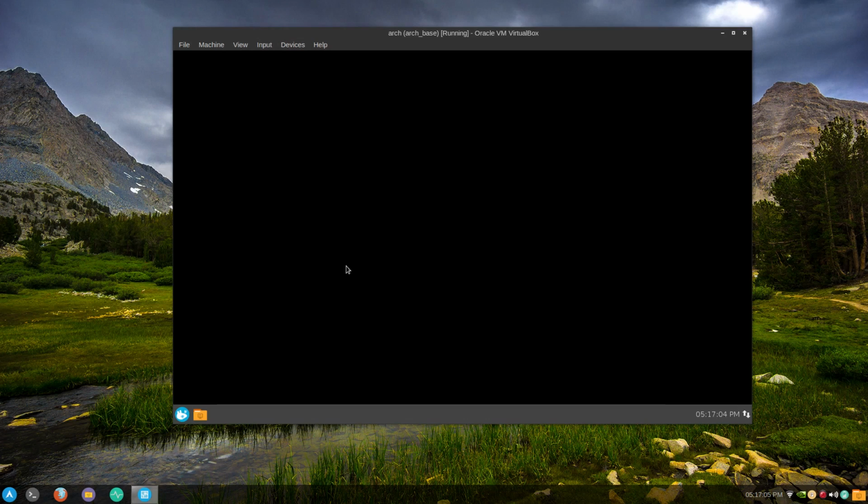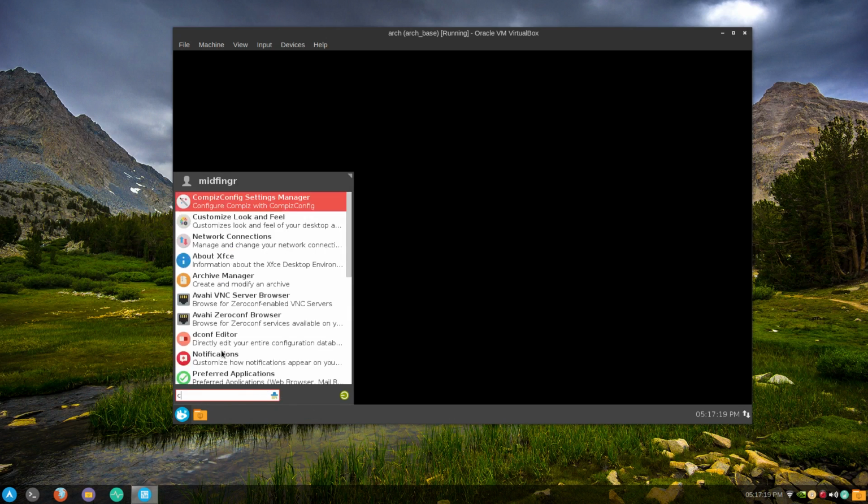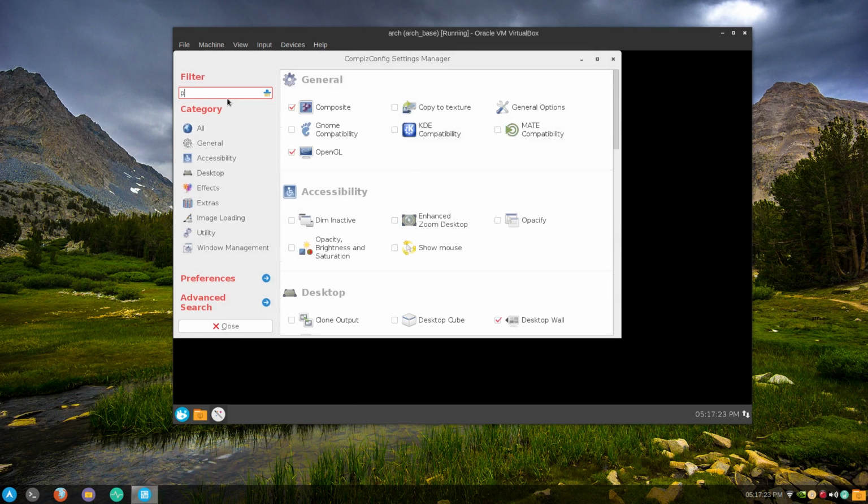Okay, so I've made some adjustments, and I'll just step through a couple of things. First of all, the whisker menu, by default with Compiz, there'll be a gap here. So you just go into your CC or Compiz config settings, and you can filter placement.